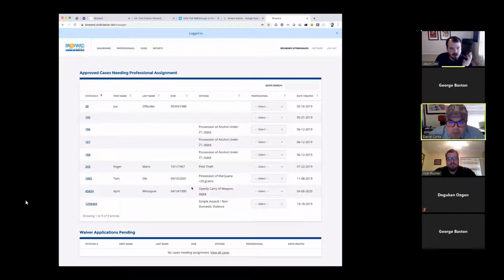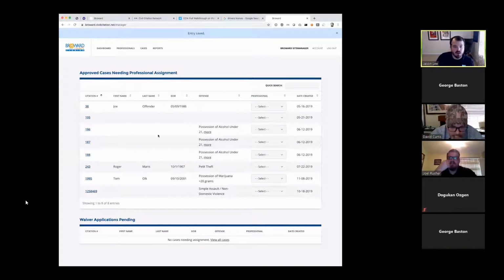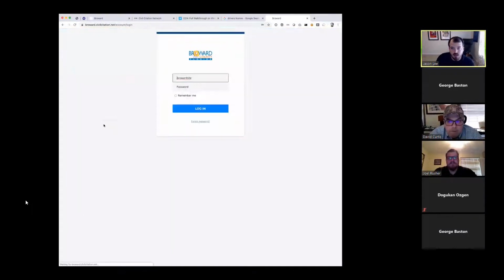All right, so I'm now logged in as the site manager, and to get a case to show up in here, the agency point person would have assigned it to this site manager's agency. And so then any site manager in that agency can now see the case and assign it. So I'm going to assign this one to this case manager, descriptively named Broward Case Manager. And now that's saved automatically and disappeared from this list. So now I'll log out and log in as that case manager.